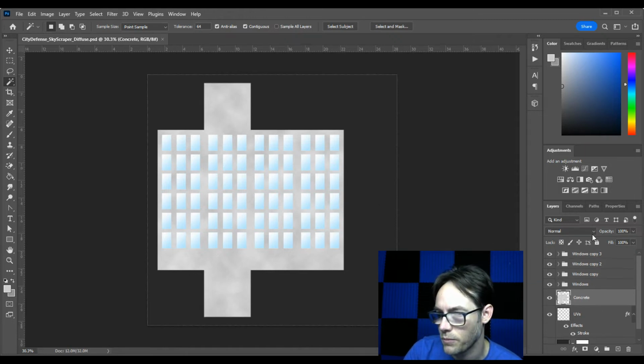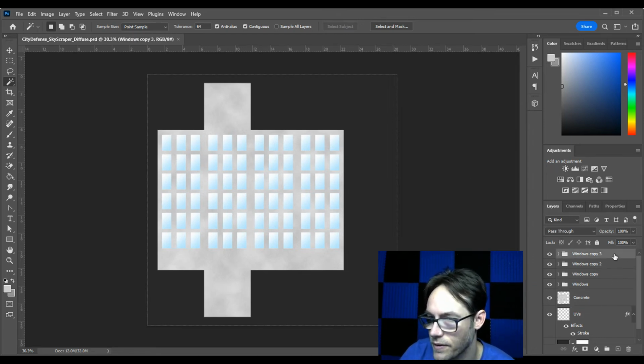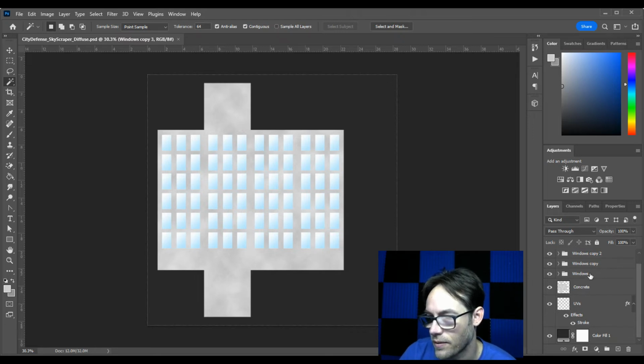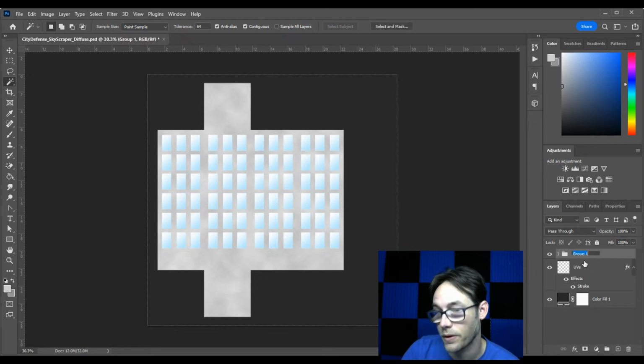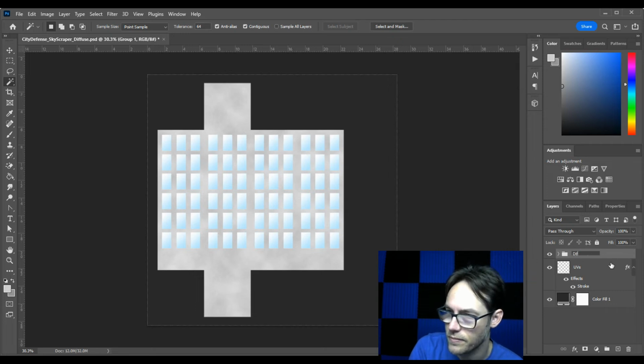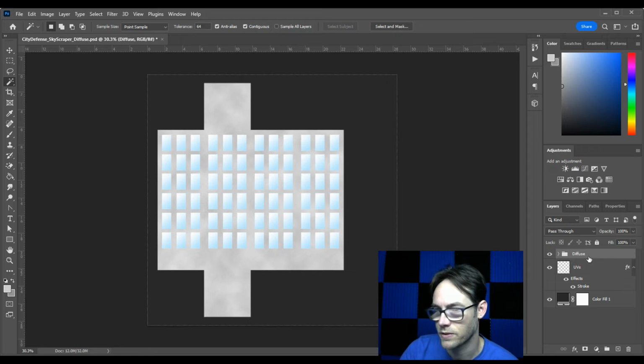I'm going to do one more section of this. So we have this, right? We're going to create a UV section where we're going to change all the windows because we want the windows to sink in and we want the building to kind of pop out. So I'm going to grab these, all the way down through the concrete. I'll create a new folder. Inside that folder, I'm going to call this one Diffuse. So that gets our diffuse.